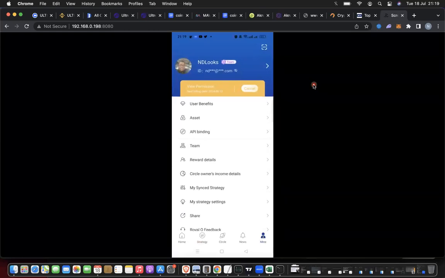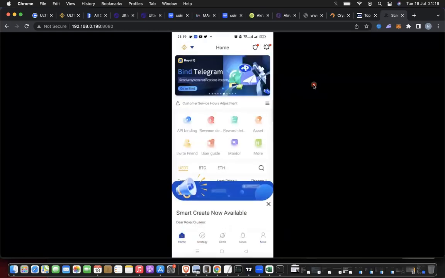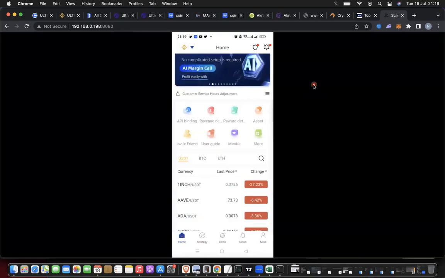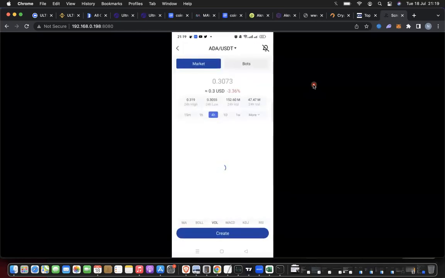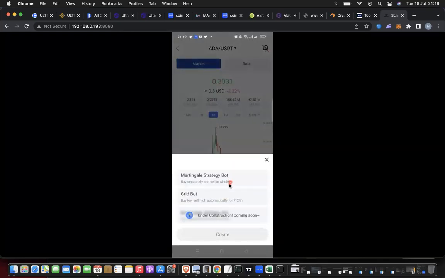So if you go to the assets, pick any coin, let's just pick a random coin. Let's just assume that we want to create a trade under ADA. I'll come here, click on create. When we click on create, we choose Martingale strategy bot, and then click on create again. After selecting Martingale strategy bot, you click on create.